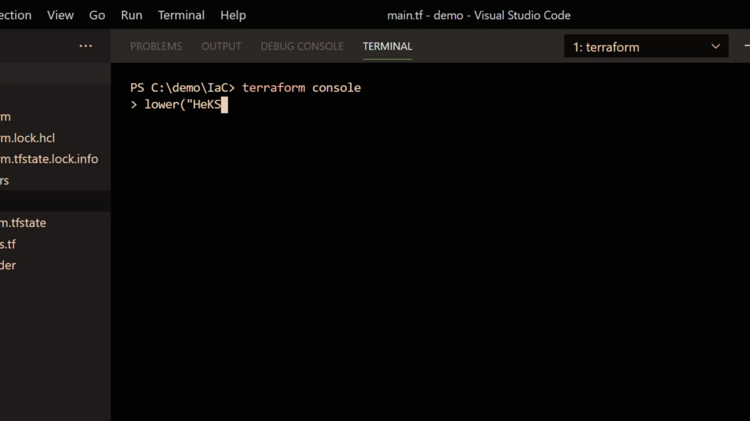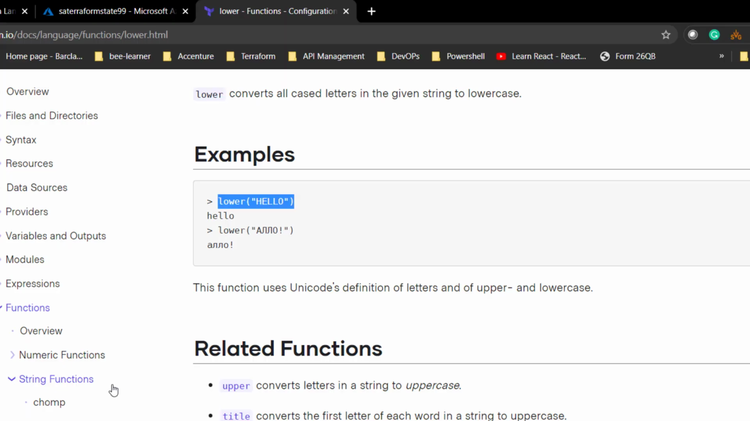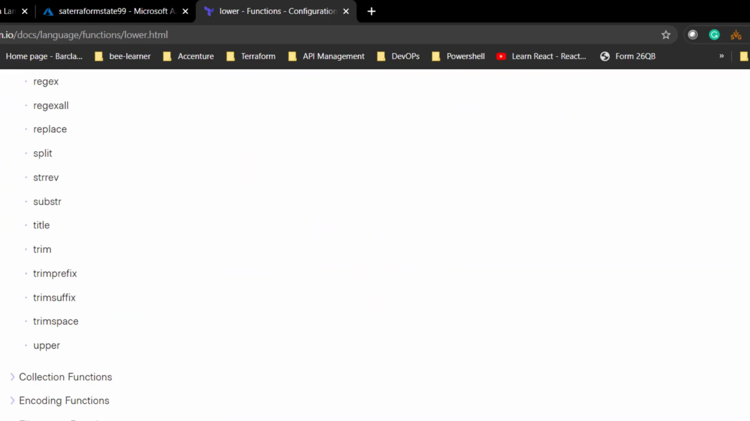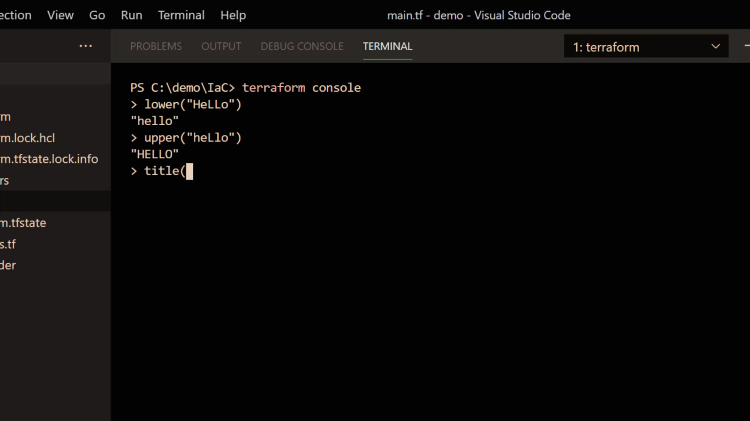So let's say we have some values. Then the lower function basically lowercases all the values. Similarly, you can use the upper function to make the values uppercase like this. Similarly, you can use other functions. Let's take the example of title, which is one of my favorite functions. Title basically makes the first letter of each word a capital. So this is how you can use title.